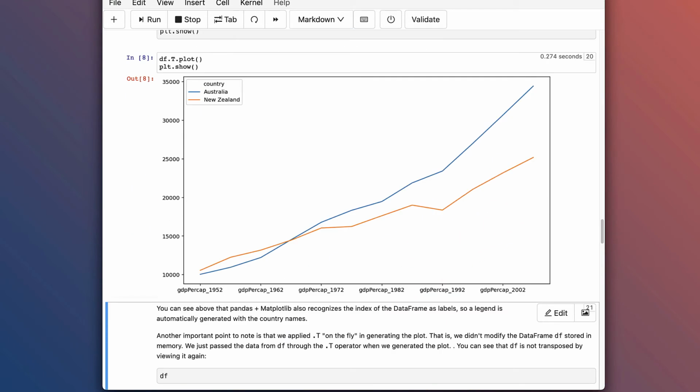All right. Now we've got something that looks a little more like what we hoped for. So we've got GDP per capita in the years along the bottom, so time on the x-axis, GDP still on the y-axis. We still haven't got a label, but now we have separate lines for each country, Australia and New Zealand, and Pandas/Matplotlib has kindly generated a legend for us with those labels, which is really nice.